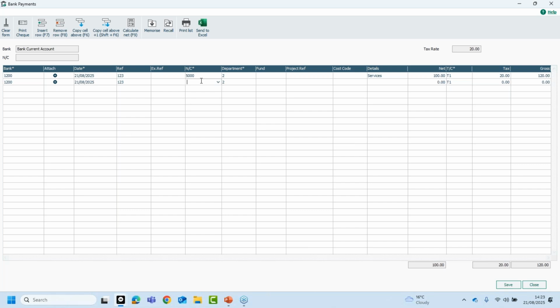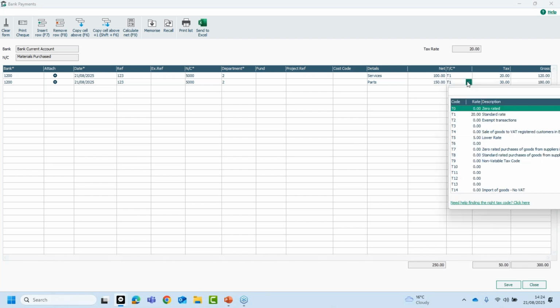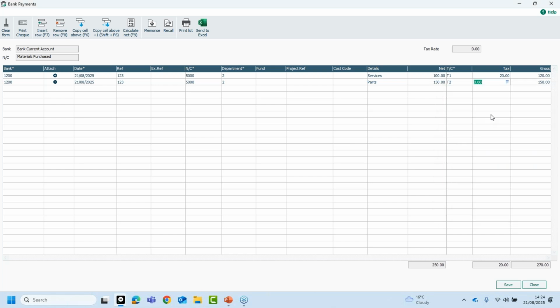Now nominal code, maybe I'm quite happy to leave it at 5,000. Obviously you can choose nominal codes as well. And this time I'm just going to say it was parts. So this time I'm going to say it was, let's say 150. Let's say I want to choose a different tax code this time because of the nature of whatever the expense relates to. We can do that. So we've now got two items, gives me a total at the bottom, 270. So you get your total net, your total tax, and your total gross.